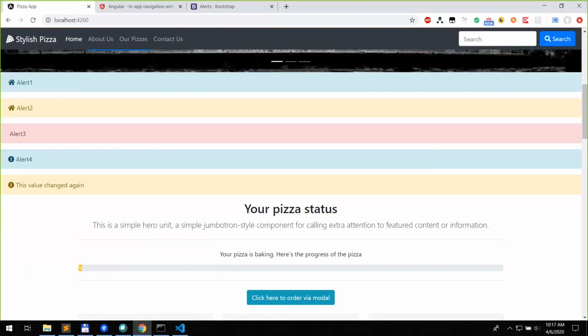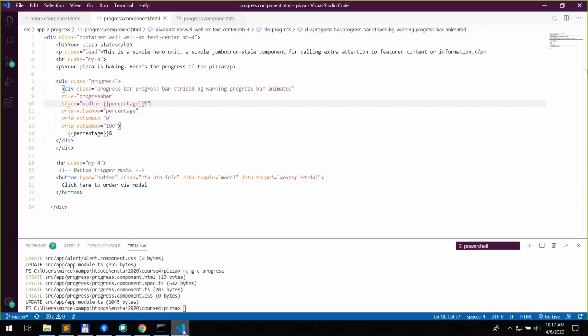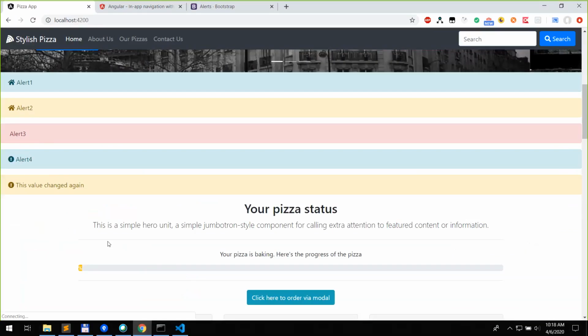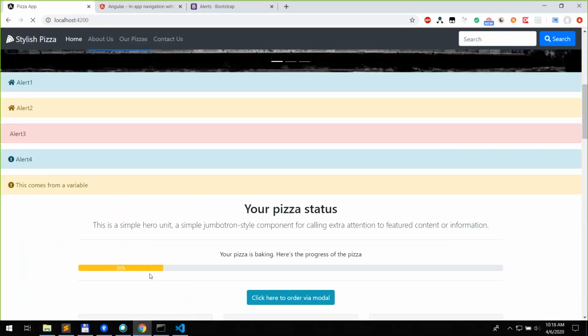Why is the progress here 0 for the pizza? We didn't pass the variable. In our case here, we have a progress, but we don't have a percentage. So if I add here percentage, we pass it like this, percentage. We put, I don't know, 20. Wait. So you see our percentage now is 20% here.